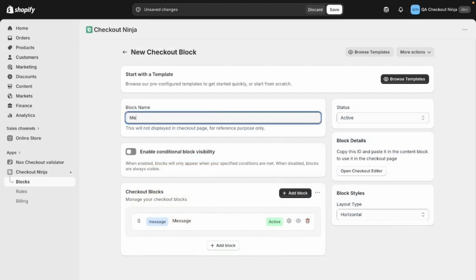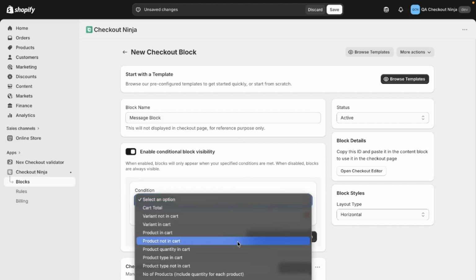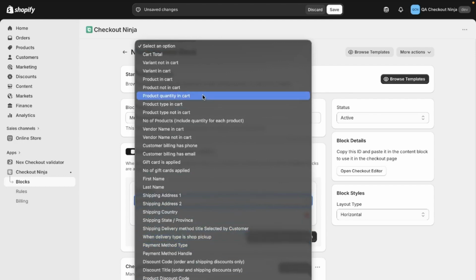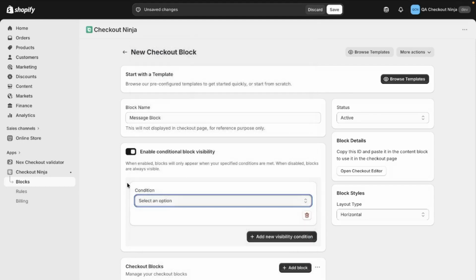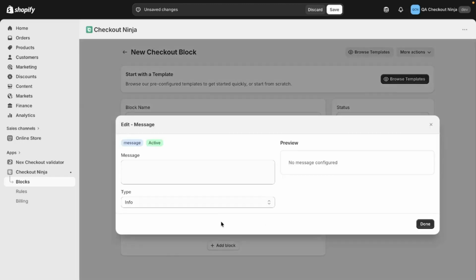First thing, we have to give a proper title. I'm just giving message blog as my title so that I can easily identify this from my list of blogs. And if you have any conditional visibility, you can just enable this and add your visibility condition. There are multiple conditions showing up here. You can choose any from this list, and the blog will be available whenever the condition is met at the checkout page. Otherwise, you can just keep it disabled so that the block will always be available in the checkout page.